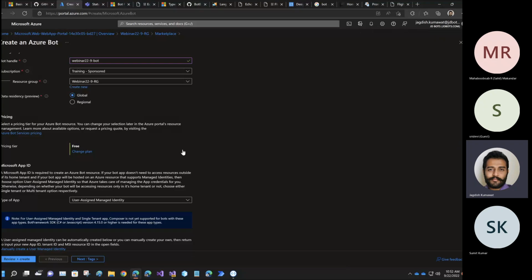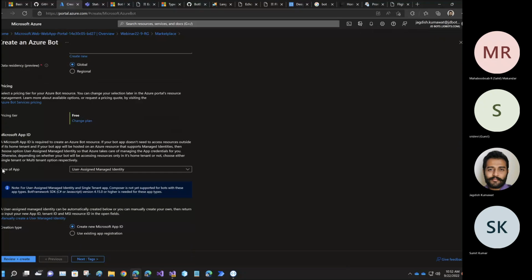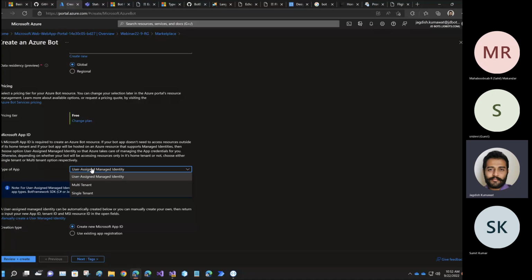So I'll just select the free plan and the type of app here. This is important. We have three different types. This user assigned managed identity is the newly added one. So for the first type, what happens?